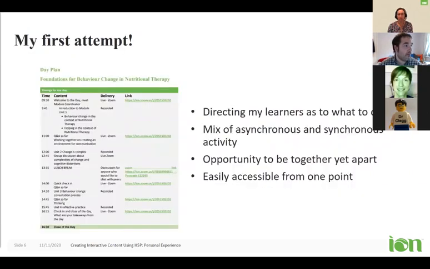So my first attempt was what you can see on the screen now. This was a day plan. Because our students are quite structured, they like to understand what they're going to be doing at particular times. And with a whole day of learning, it was important for me to understand roughly the time they will be spending doing different activities. So I put together this plan, which was directing my learners as to what to do. It started off with gathering my learners together so that they could ask any questions and I could prepare them for what they were going to be doing as part of the online learning. So that was my starting point.